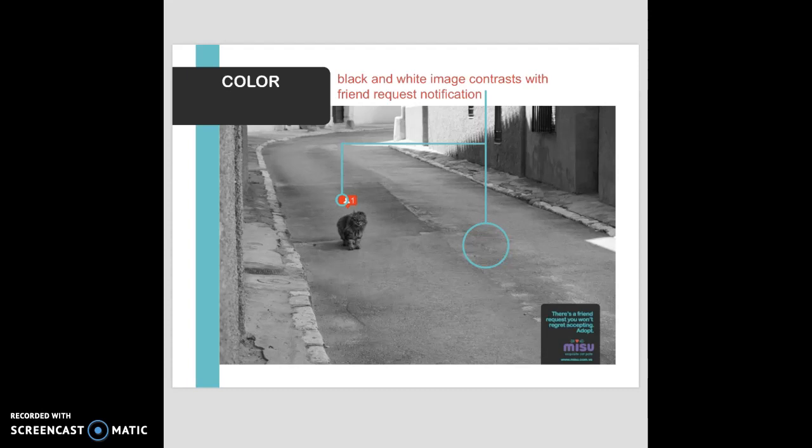So now we go into the analysis of the original ad. We're going to start with color. The black and white image here is really key to making this ad work. Because the image is black and white, that bright red notification really pops. Without the use of color, you might not know where to look. So the red automatically draws the eye to the cat and the notification.